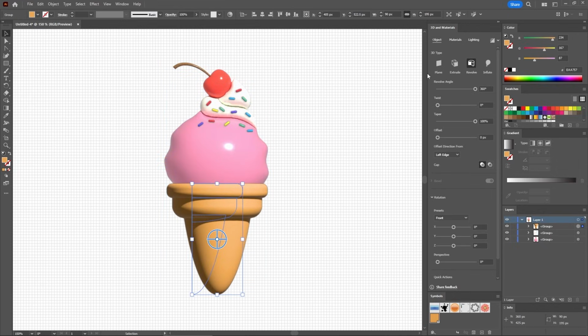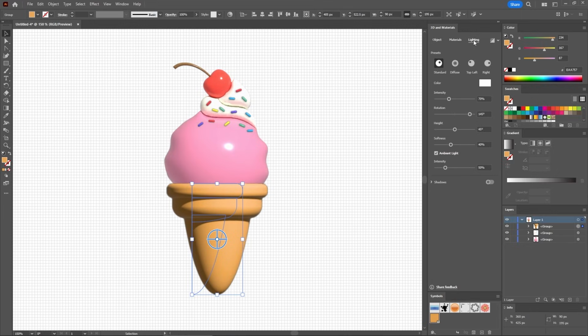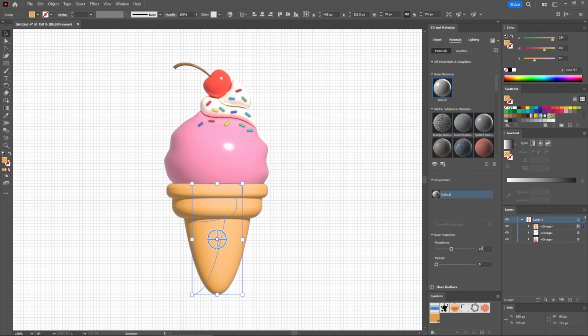Reselect your cone and let's further adjust this 3D effect. First move to the lighting tab where you need to lower the intensity to 65%, increase the rotation to 150 degrees and the height to 60 degrees. Keep the softness at 40% and increase the intensity to 100%. Continue with the Materials tab. Again, lower the roughness to 0.2 and then switch to this Graphics tab where you will find your saved symbol.